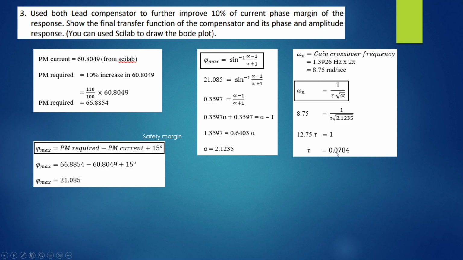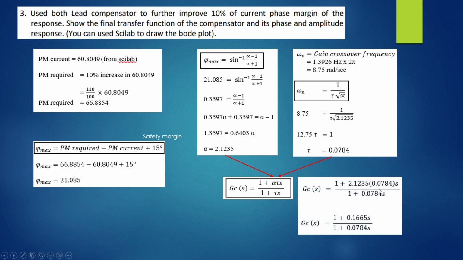we can move on and get tau equals 0.0784. After that, we can substitute our tau and alpha into our general equation for the lead compensator, and we will get this type of equation for our lead compensator.